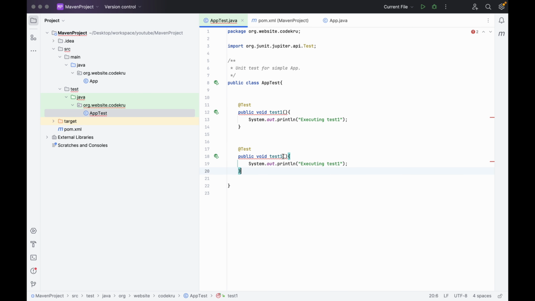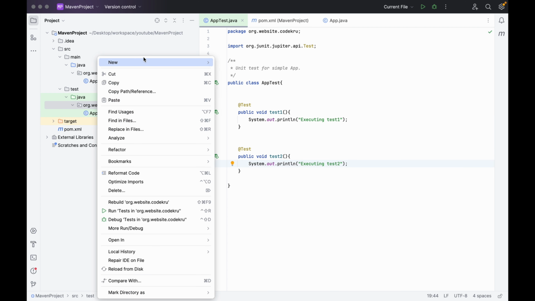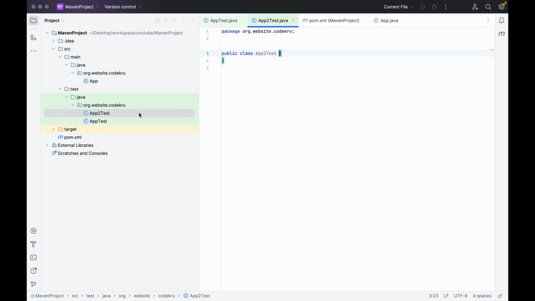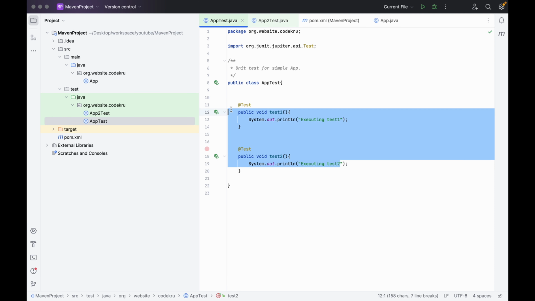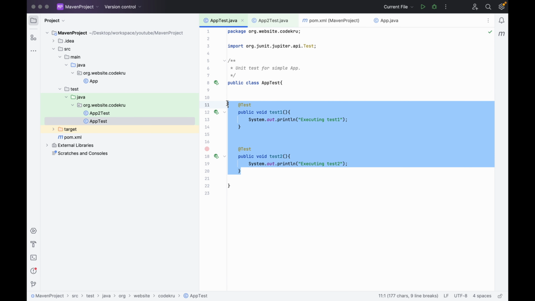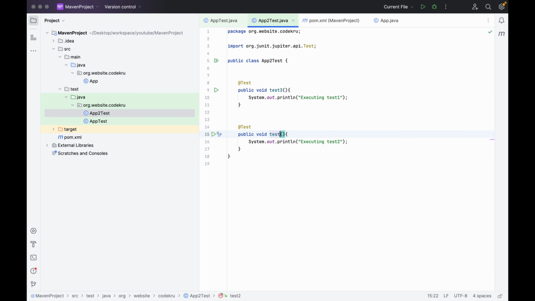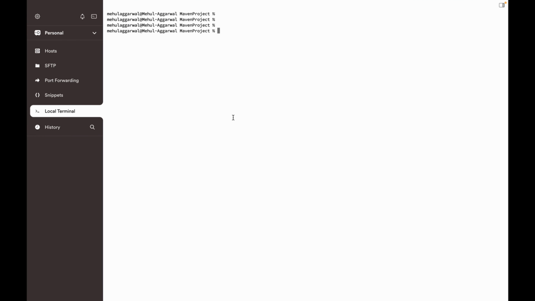Let's just copy this test case and change the name of the test case. Let's create another class as well, AppTest2. Let's copy and paste the test case from this class into the new class. Change the test case names to 3 and 4. Similarly, the commands. Okay, so now let's run the command mvn install. This command will build the project.